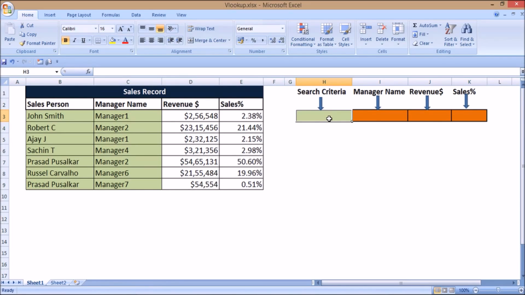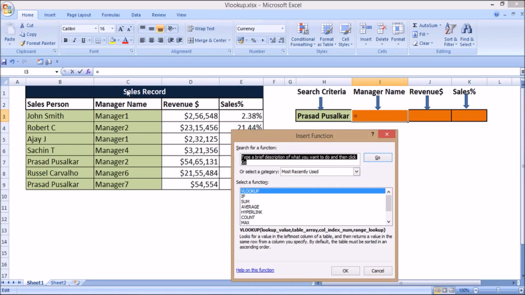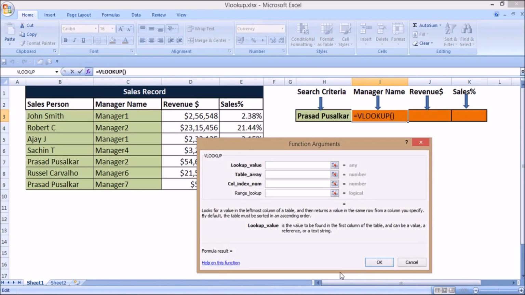So I'll enter my name here. We need to type a formula in cells I3, J3 and K3 to get the manager name, revenue and sales percentage for Prasad Pusalkar. To do so, we need to click on the cell, then click on function, select VLOOKUP, click OK. That will open a function arguments dialog box.